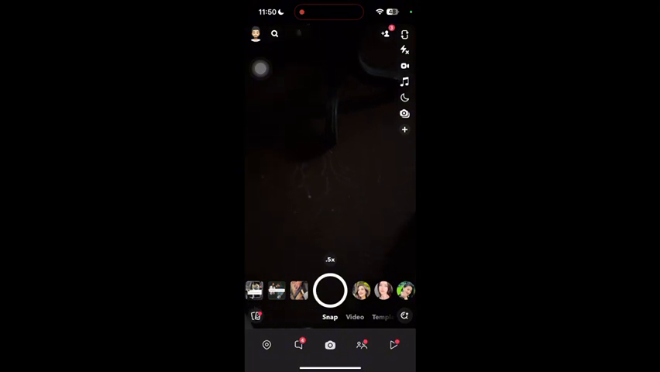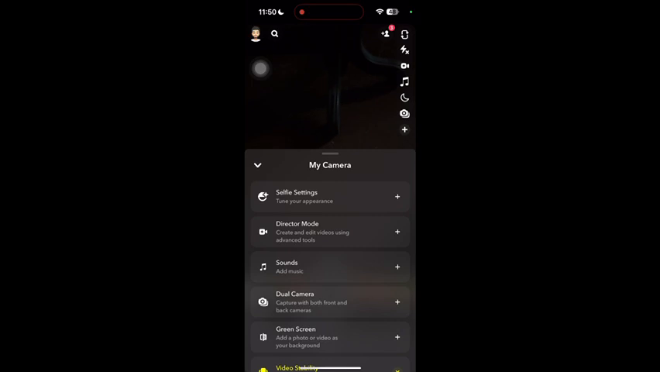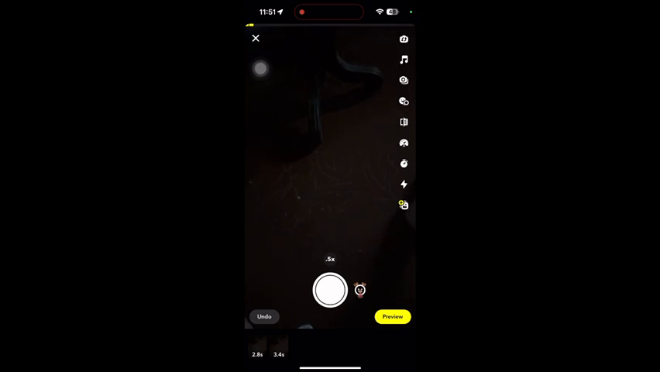Just click on it and it should bring up this menu, and then just click on director mode. Here you can just click on record and it will record, and then you can record once again. And this is how you send multiple snaps on Snapchat on iPhone.